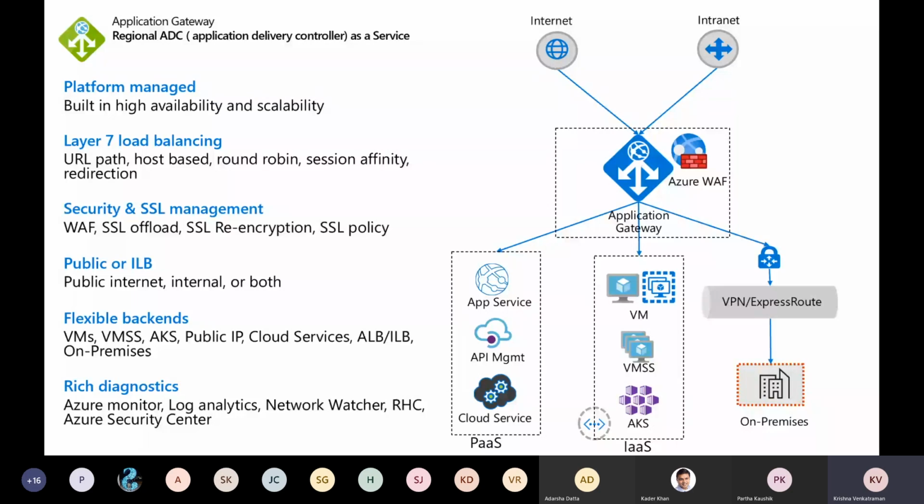Traditionally, the web application firewall would be done through a specialized device. On the Azure load balancer, on the Application Gateway, the gateway itself offers the WAF, the SSL offload, SSL re-encryption, and SSL policy as a single service. If you want to build an application which needs all these types of support, you get it as a single service versus deploying multiple services.